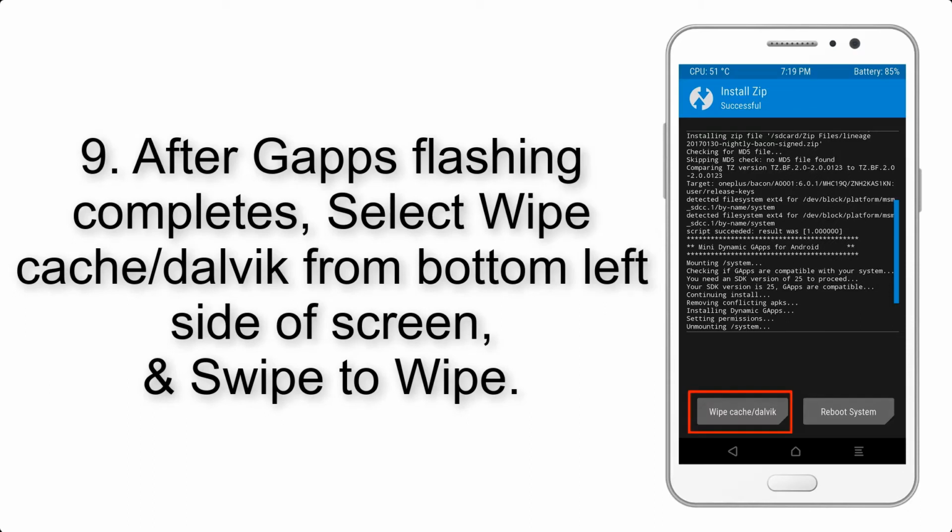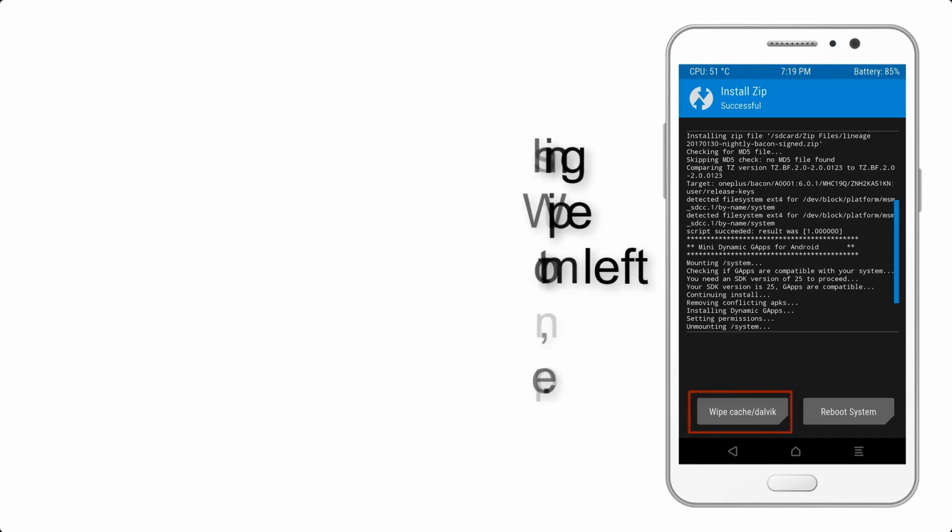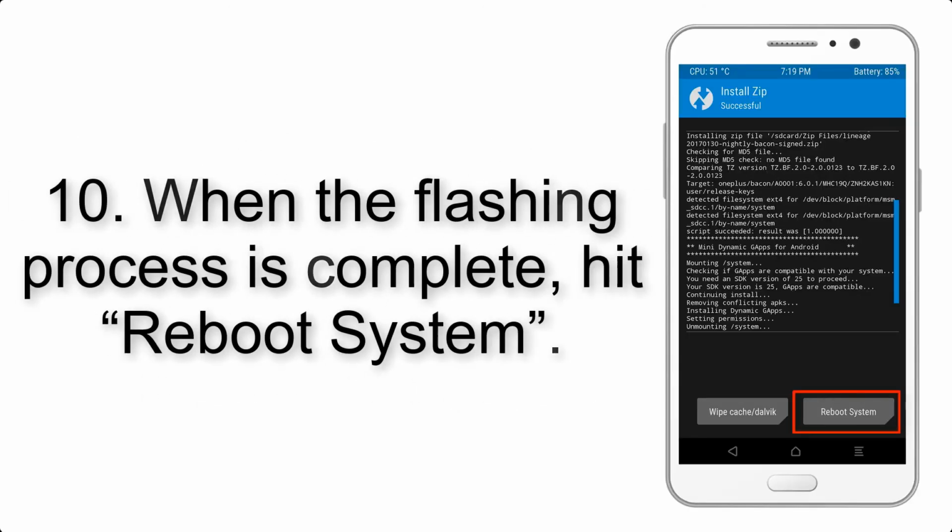Step 9. After GApps flashing completes, select Wipe Cache and Dalvik from bottom left side of screen, and swipe to wipe. Step 10. When the flashing process is complete, hit Reboot System.